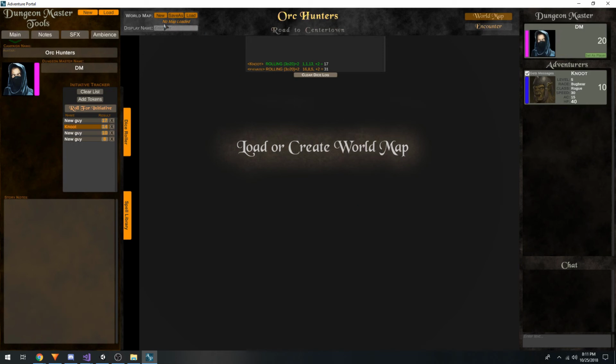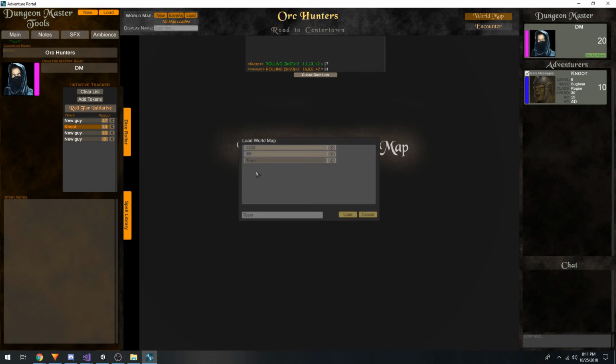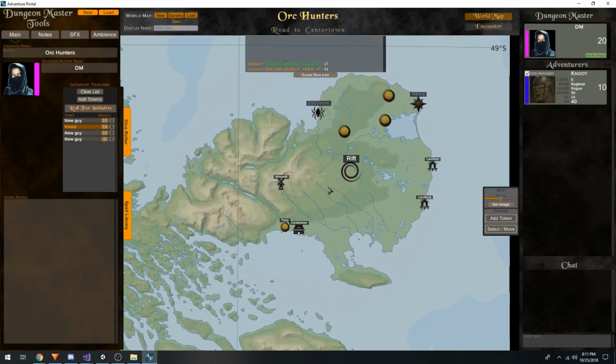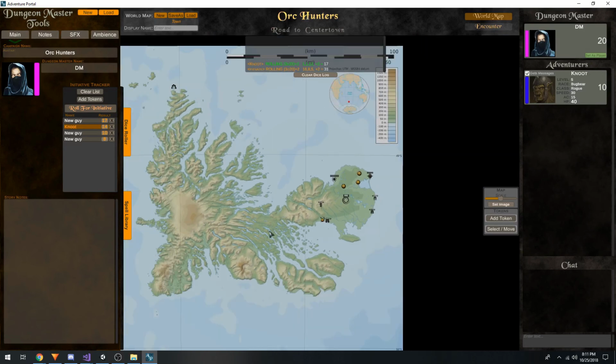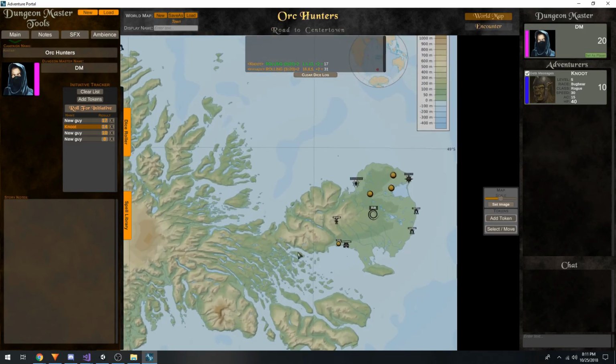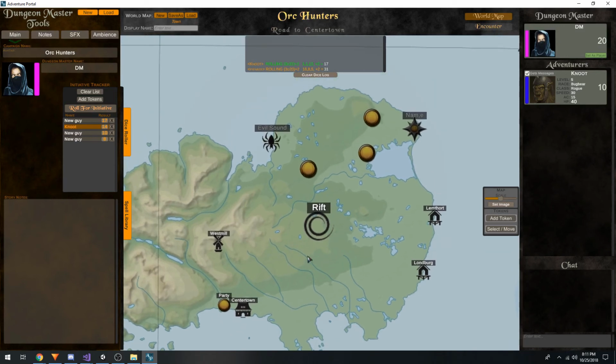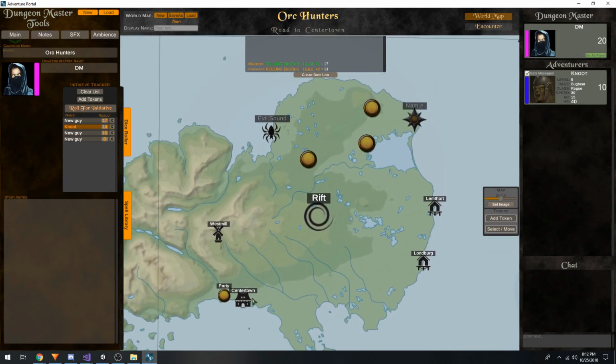So here's the world map. Once again, we're going to load. Let's load town. Boom. So yeah, I grabbed an image from the internet. It's some island in the Indian Ocean, I think. This is our map, and these are the icons.